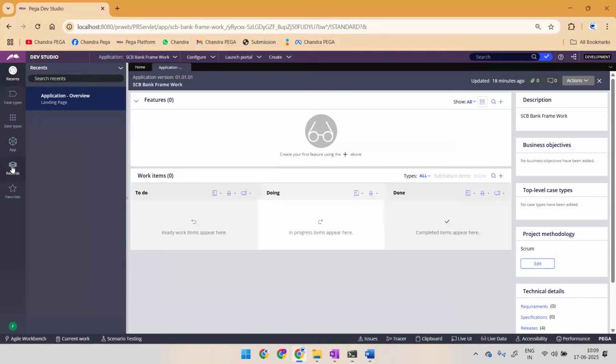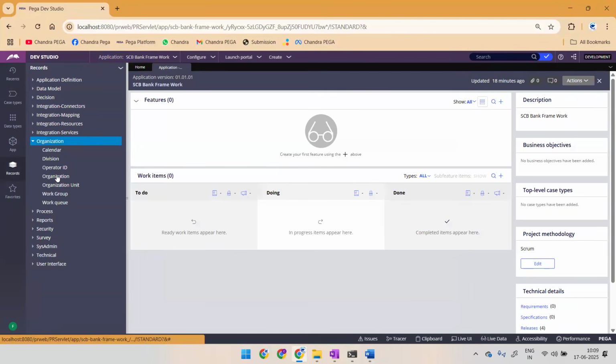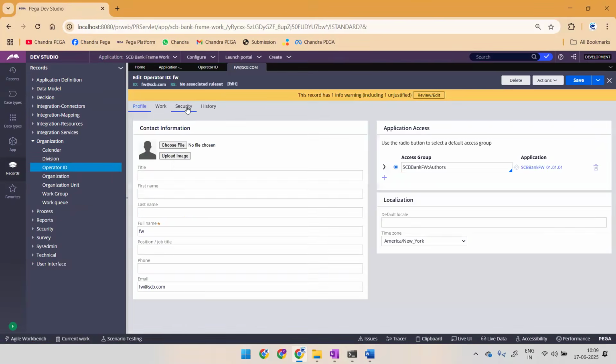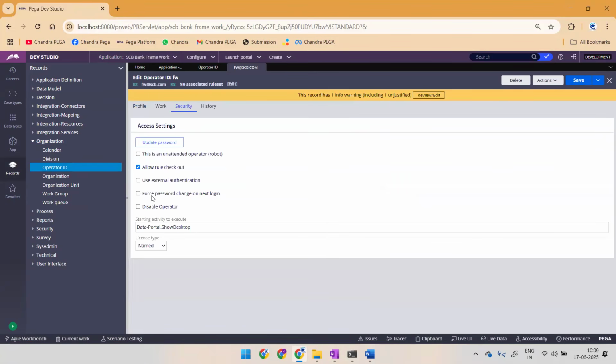And if I go to records and organization and click on operator ID, this is my own operator ID, correct? And here, if I go to security, are you seeing this checkbox automatically turned off? Yes, right? It is automatically turned off, meaning if I log off and log in again, it will not take me to the change password screen. So this change password discussion is something easy. It's not new for you, but there will be multiple scenarios on this change password screen every day.